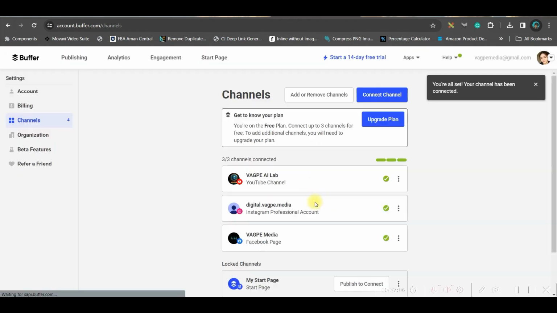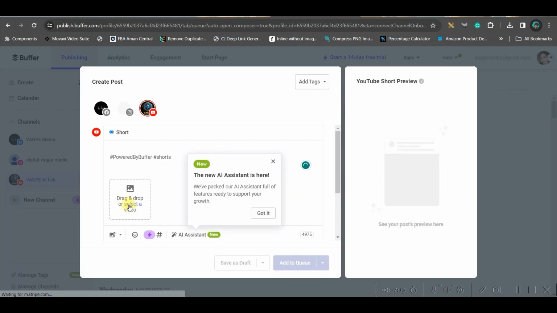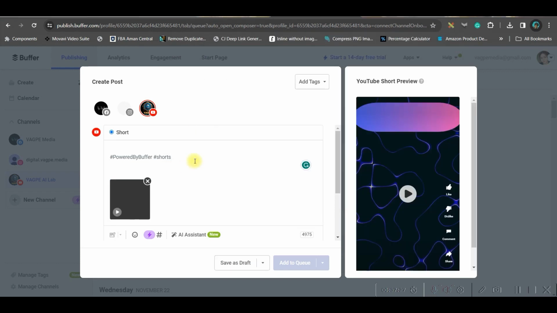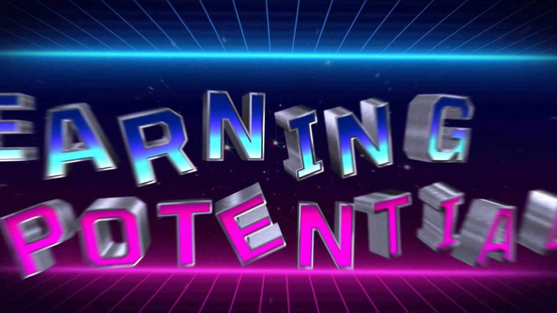Okay, now you can go to this create post option. Here you just drag and drop the video which we have just created. For description, again you can take the help of ChatGPT and copy paste, and then you can save it as draft or you can directly schedule it.